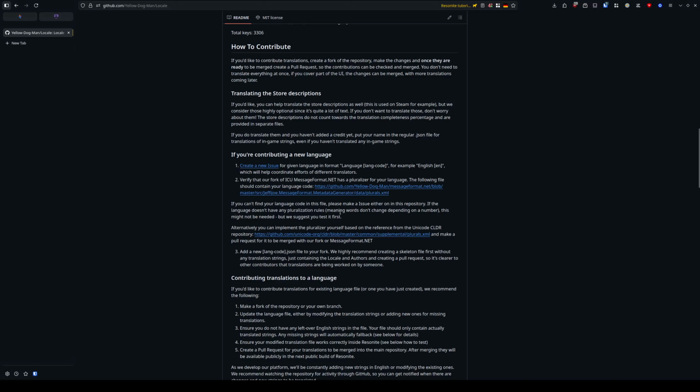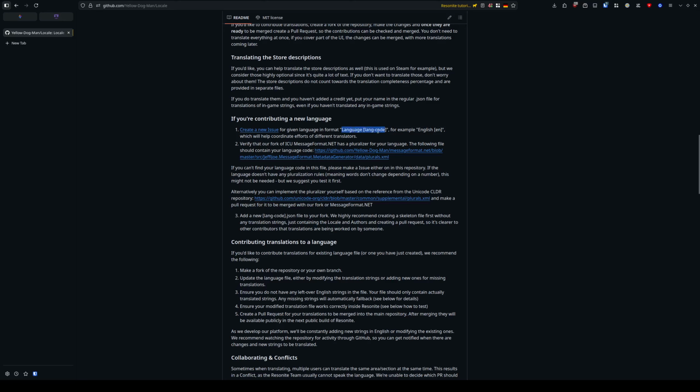There is also things for the pluralizer. There you go. Language length code, for instance, ID for Indonesian. The example given is English with EN. Yeah, that helps people that might speak this language to coordinate with you as well. Check the existing issues for new languages as well to see if somebody already did that before.